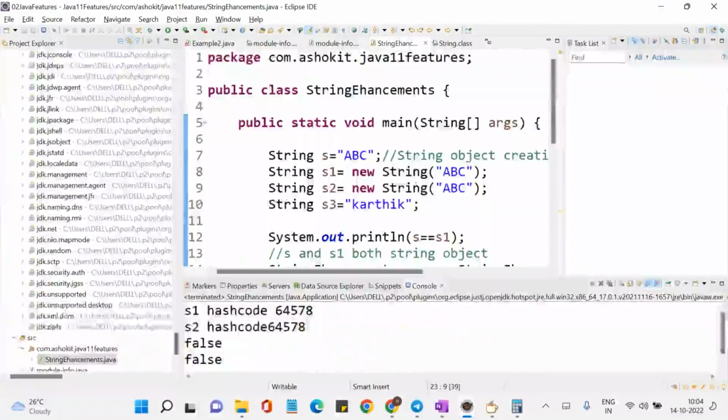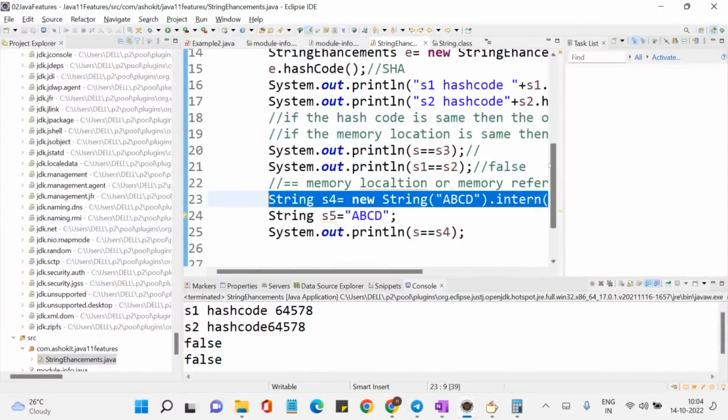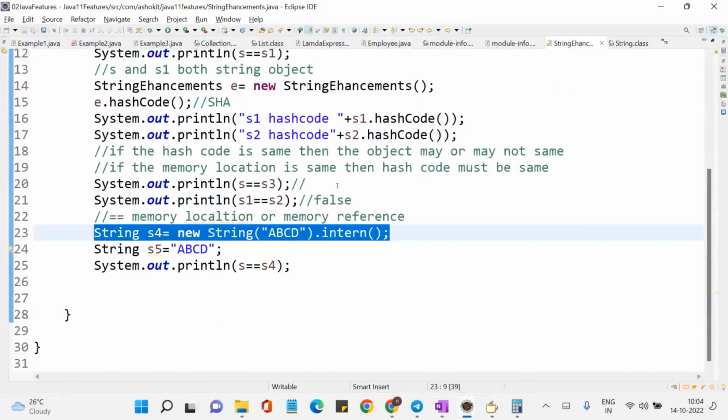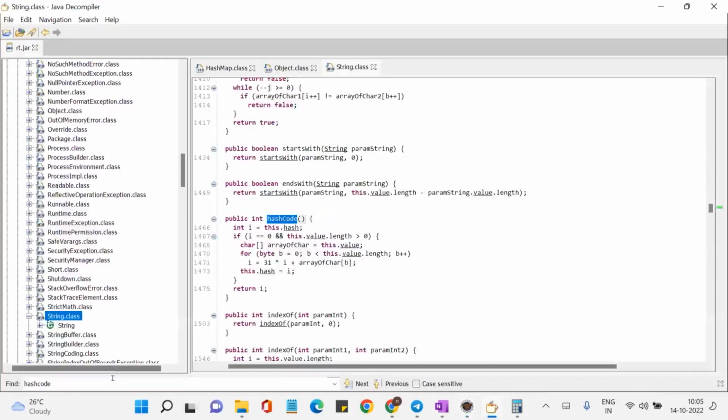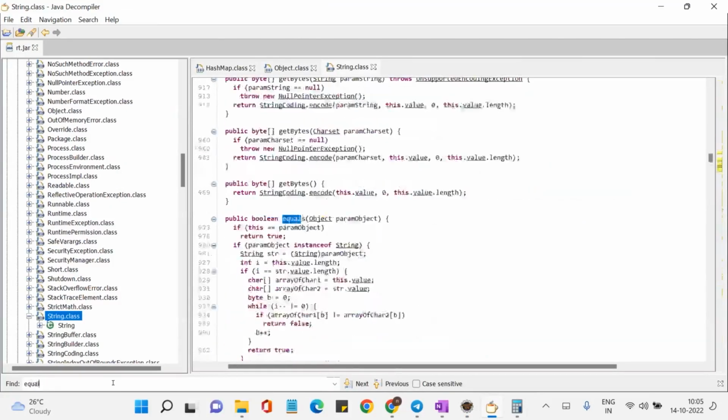Sir, what about the dot equals method? When does it act as a reference comparison, and when as a content comparison? Dot equals will always compare the contents, because the string class has overridden the equals method; only then is it comparing the content. You can check here.